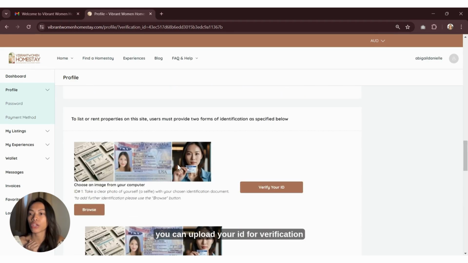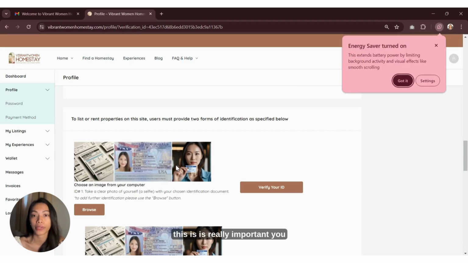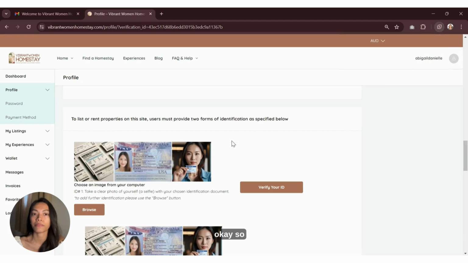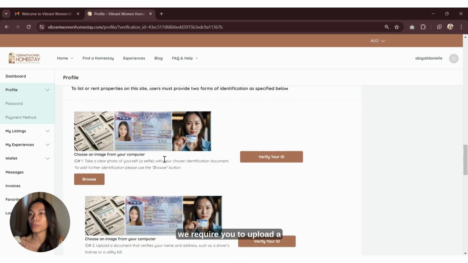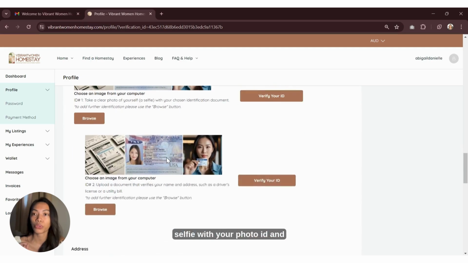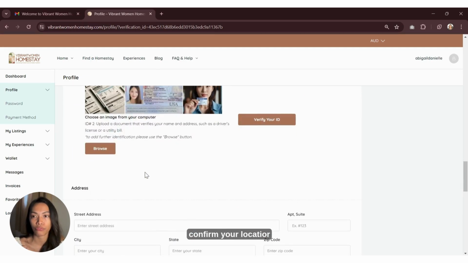And here you can upload your ID for verification. This is really important. You cannot start listing if you skip this one, okay? So we require you to upload a selfie with your photo ID and upload a proof of billing so we can confirm your location.